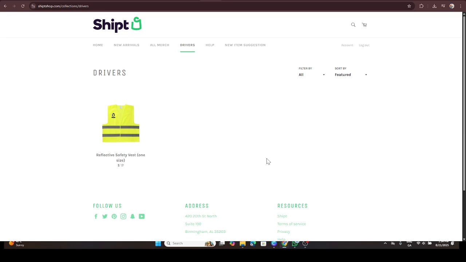In summary, navigating through the Shipt account setup is a breeze with a little guidance. Keeping your account details secure and updated ensures a seamless shopping experience every time you log in.